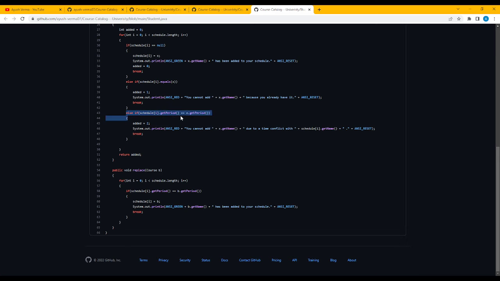Another else if they have the same period, I make added equal to 2, print you cannot add this due to time conflict, and I break out. And I return added at the end of this method. See, nothing goes to replace just yet, and I just return it.